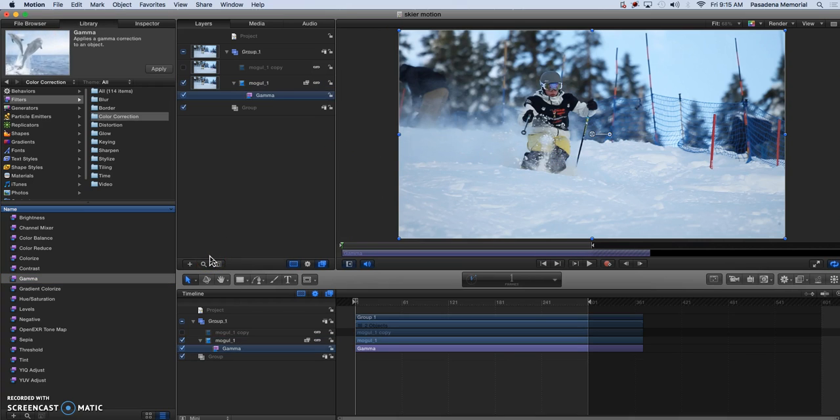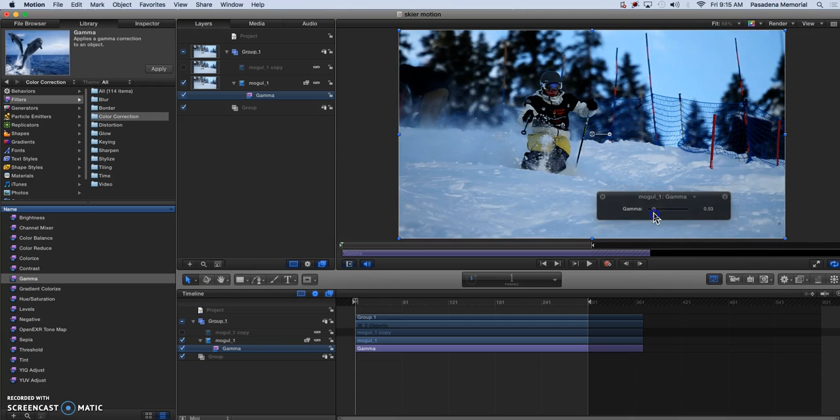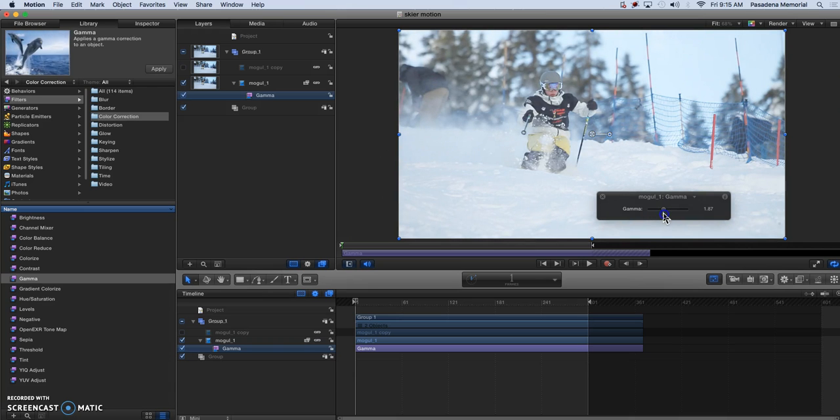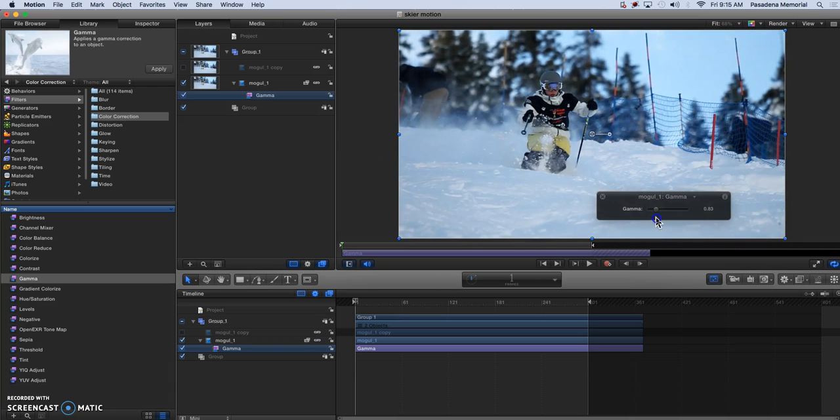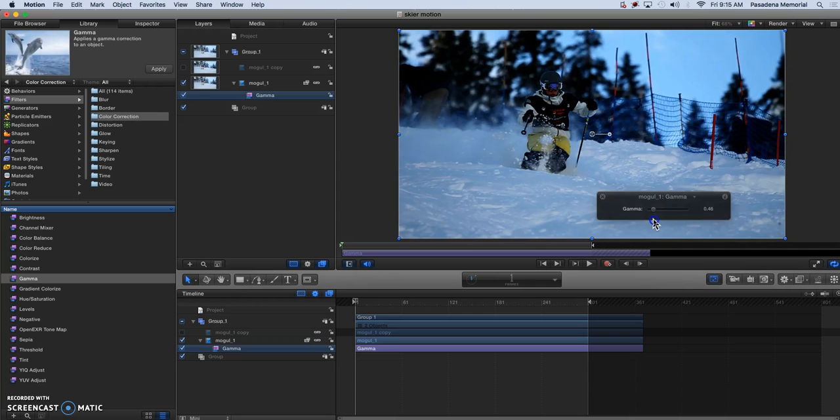and you'll notice that really nothing happened, except you now have gamma in your layers section. And we're going to change this, so we need to go to the heads up display, and you'll see that it has your option here. At 1, it doesn't do anything. If we take it lower, it darkens it. If we take it higher, it raises it up, the exposure part of it. So we're going to take this to 0.5, as close as we can get to it.